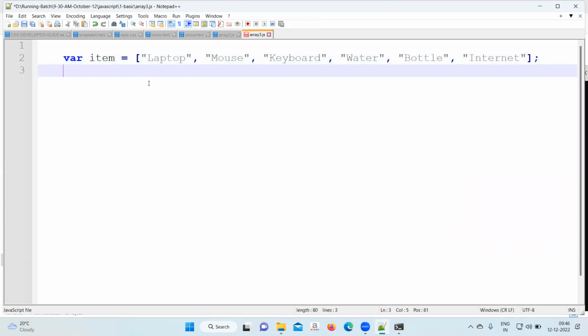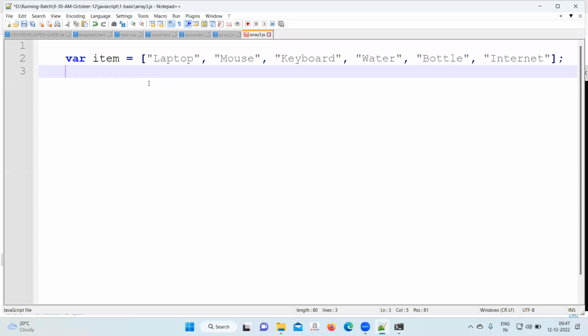Now you need to display this data again using two methods. One is through the map, another one is through the forEach. Last class you saw that you displayed through the map method. You will try one more through the forEach. Map and forEach both will help to read the data from an array.